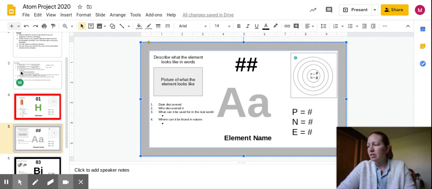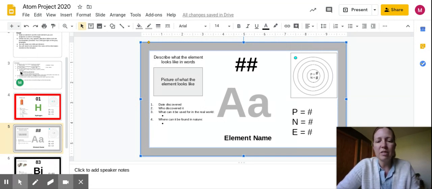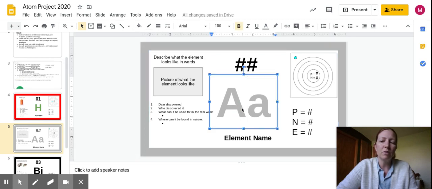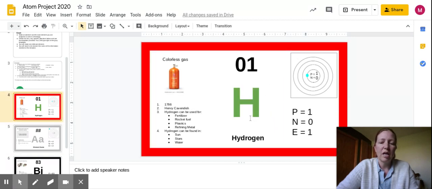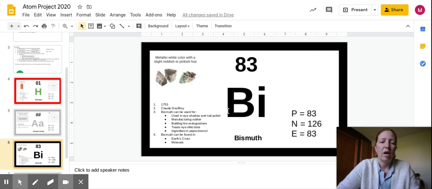And then the directions tell me to type the element symbol. So right here where this AA is, I'm going to type my element symbol. And then the element name I'll type right below it. You can see I had hydrogen, and my symbol was H. And on my other element, I have Bi, and bismuth is my element.